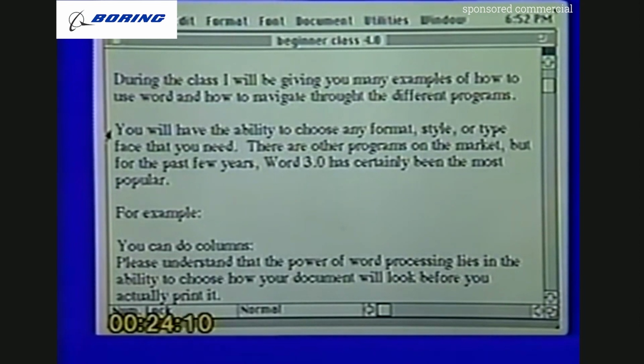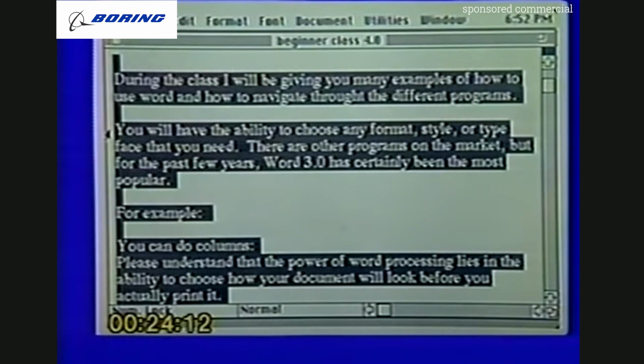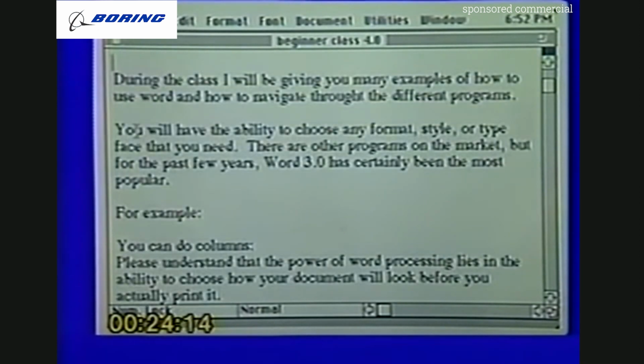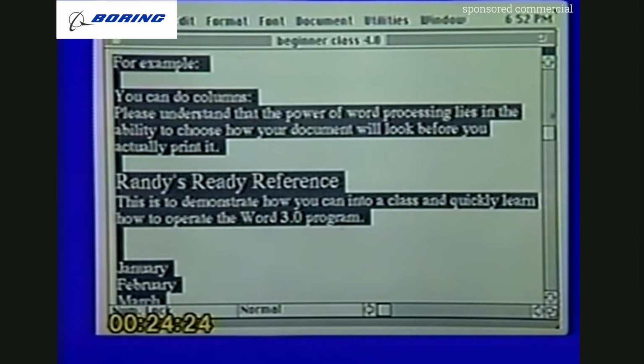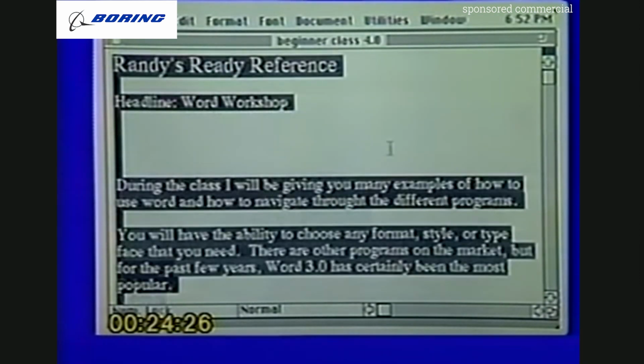Simply hold your Command key down and click once. Now the Command key is 2 keys to the left of your space bar. If you hold the Command key down and click once, it will select your entire document. Now as you scroll through your document, you will notice that it's all selected. That one comes in really handy.